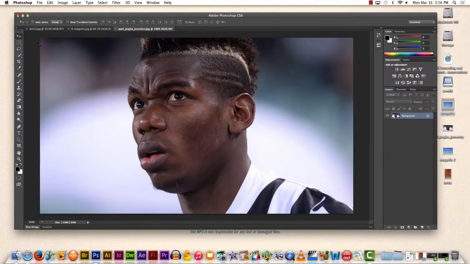different images. The first one is the healing brush tool, which is the one that we will use in this case. As you can see, Paul Pogba has several scars in this side of his face, and even an earring hole in this part of his ear. As a result, some advertising agents might want to remove this in the case of a Nike advertisement, let's say. So, to do this, we are going to use the healing brush tool.